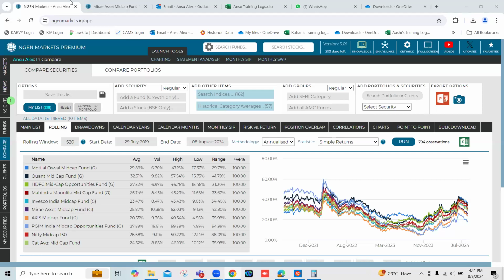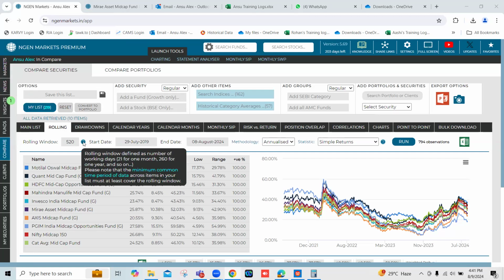Okay, so there's a question in the chat box which says, can you please explain why we take 260 as a single year window for rolling returns? Yes, so everywhere on the platform, we consider only working days, right? If you consider working days only, that comes to 260, which is equivalent to 1 year. That's why for 1 year equivalent, we consider 260 on the platform, right?